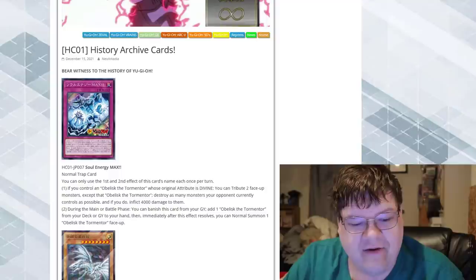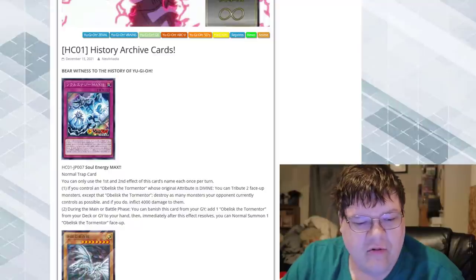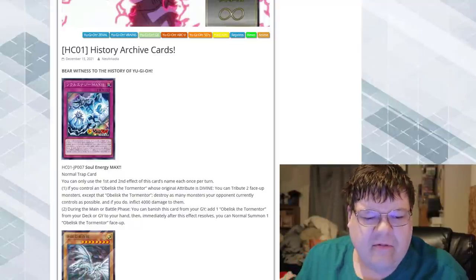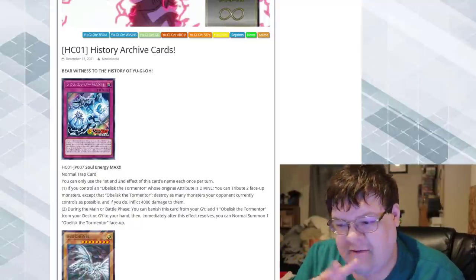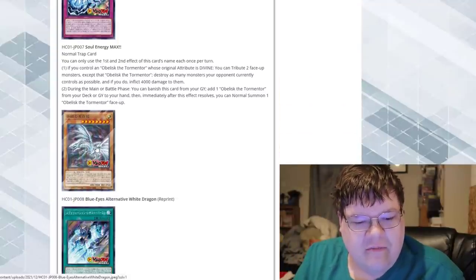During the main or battle phase, you can discard this card from your graveyard to add one Obelisk the Tormentor from your deck or graveyard to your hand, and then immediately after the effect resolves, you can Normal Summon one Obelisk the Tormentor face-up. I really like that they build these extra summoning mechanics into these cards to make your lives a little bit easier. Another Blue-Eyes alternative.